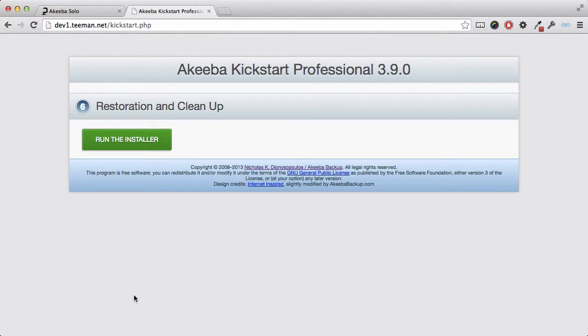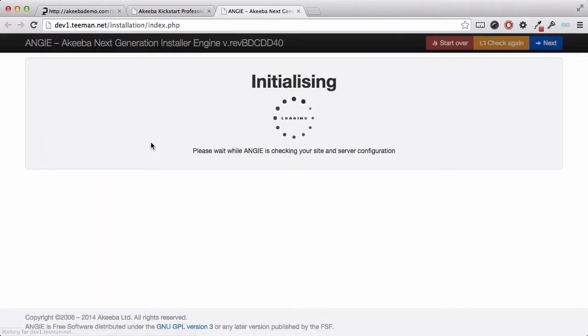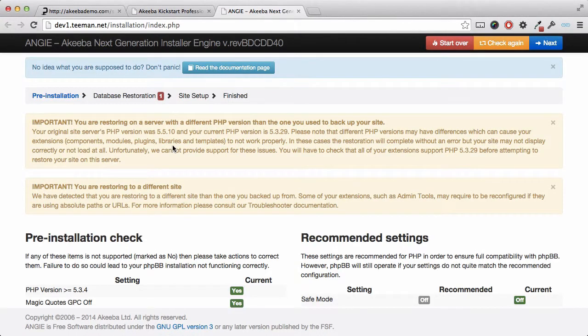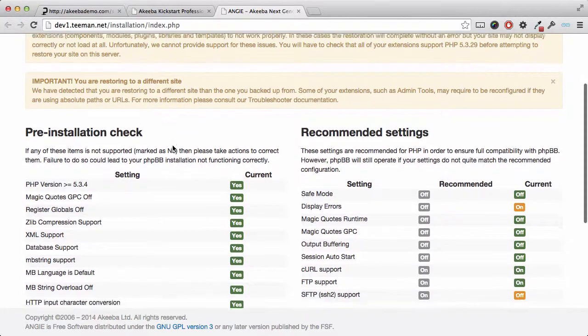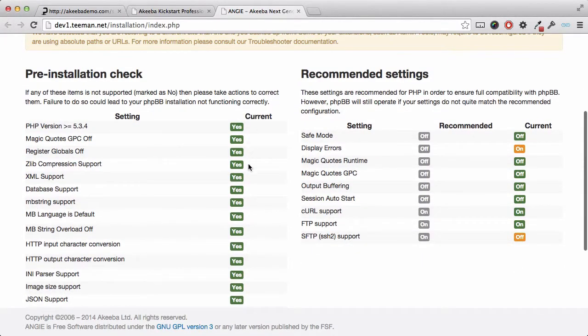Kickstart has now extracted the backup file and provided a link to the installer that was built into that backup. Click to run the installer. The installer is a very simple process. We begin with the required settings. As you can see, they are all set to yes. If any are set to no, you won't be able to proceed, and you need to speak to your web host to rectify the errors.